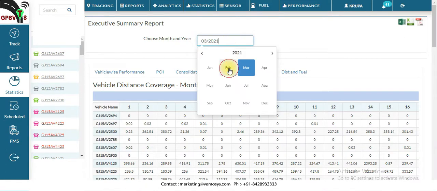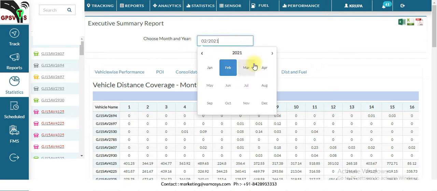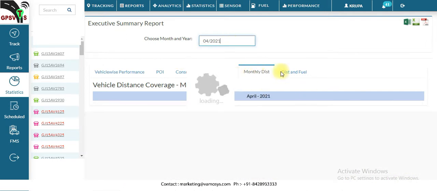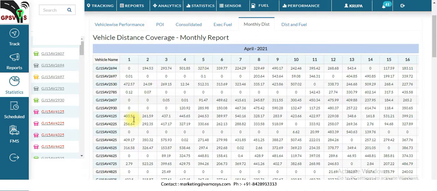for every month. So if you choose the month here, it will give you the report. So this is the monthly distance report traveled by each and every vehicle which has been already onboarded for this particular user, that is Krupa.